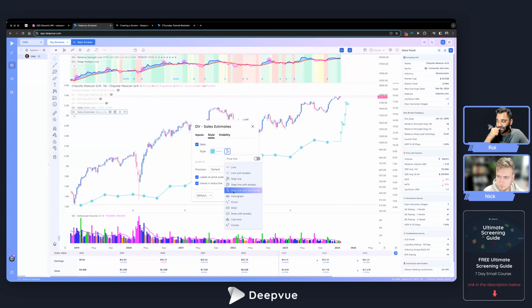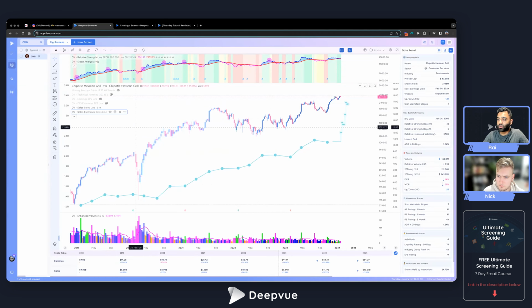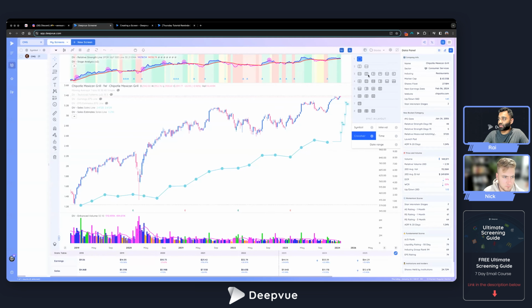I think that's what I will be going with for mine. So that's the sales and sales estimates. That's one way for you to visualize the exact same data that we have on the stats table, but within your chart, right? And many traders will use it kind of like this.